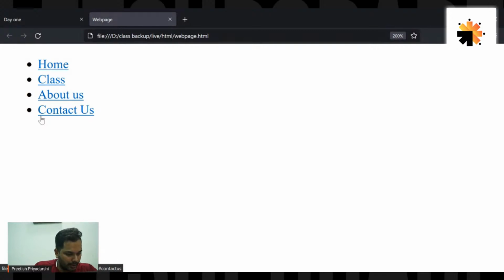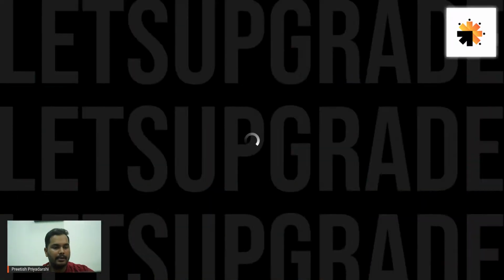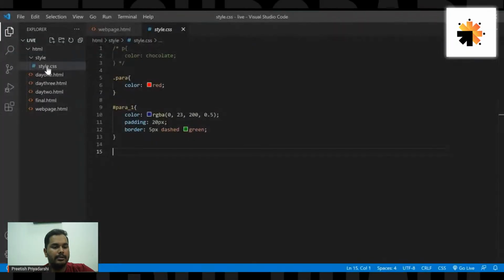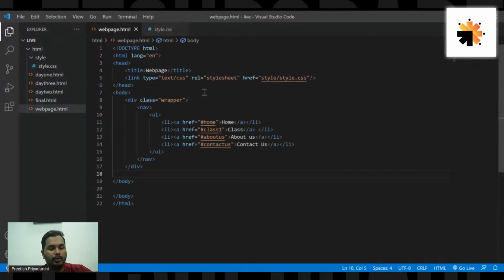Okay, how to create a link? Akshita is asking. Okay, let me share the screen again so that you can understand. In the previous class, I created a style sheet page which is style.css. And in today's class I have made a page which is known as web page.